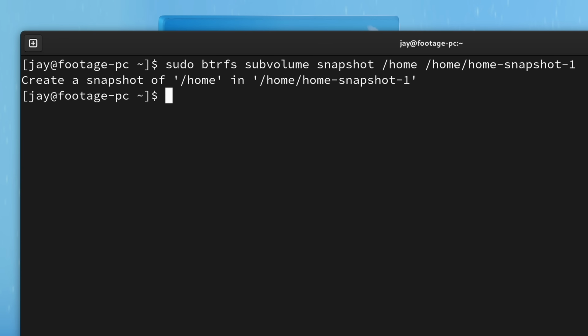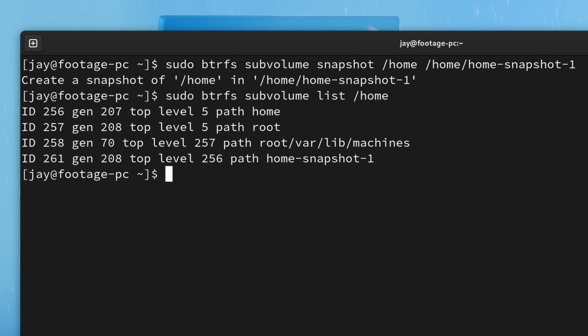So I'll press enter. And it tells me that it's created the snapshot, or it says create a snapshot, but it didn't give me an error. So I think that means that it's actually working. And to verify that, I'll run sudo btrfs subvolume. And we're typing subvolume because even though we've created a snapshot, that snapshot itself is also a subvolume. And I want to list the subvolumes underneath /home. And check this out. Right here, we have home-snapshot-1.